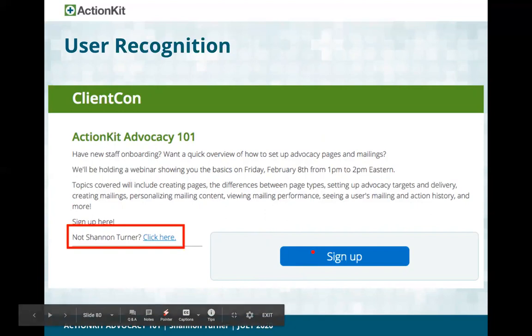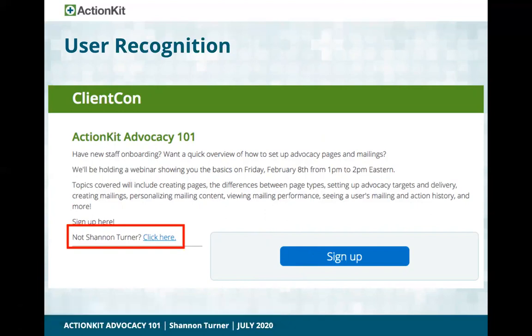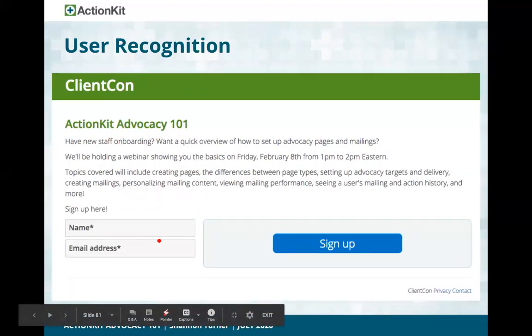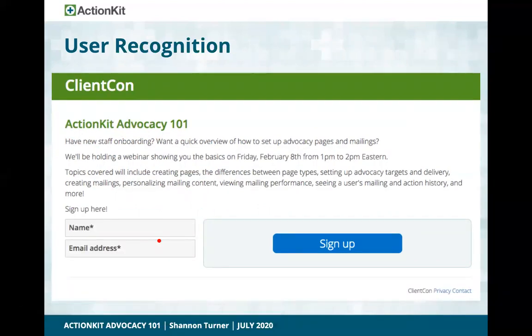But some of you probably had this mailing forwarded to you by a coworker. So some of you probably had to click, nope, I'm not Shannon Turner, click here. And when you clicked that, the user recognition will disappear and you'll get to enter in your own name and email address here. But behind the scenes, ActionKit knows that your colleague referred you to this page.